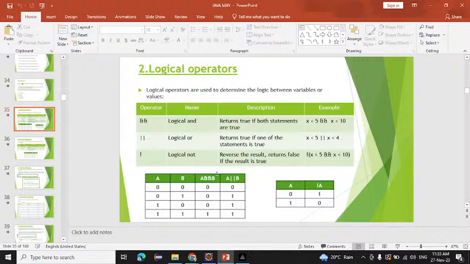Don't have to remember these things. Okay, remember this table. Simply remember that if you want to calculate the logical and, simply we'll do the multiplication. And if you want to calculate the logical or, simply we'll do the addition. Okay, if you want to calculate the logical and, you can calculate 0 into 0, 0 into 1. If you want to calculate the logical or, simply we have to do the addition: 0 plus 1, 0 plus 0, 1 plus 0, 1 plus 1. Same like that we have to calculate.